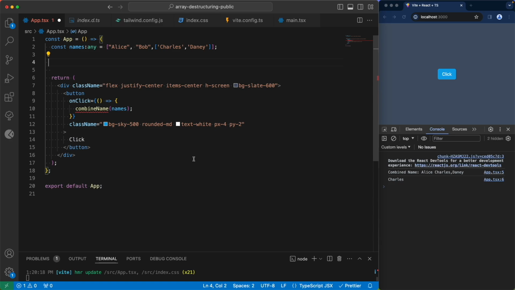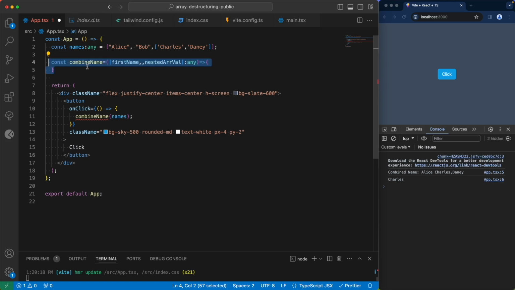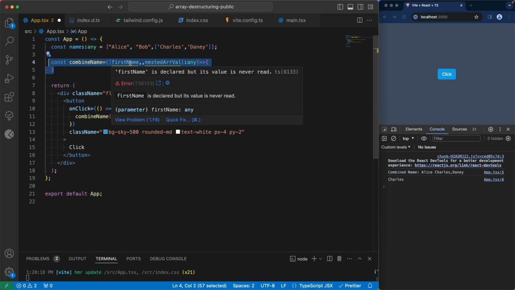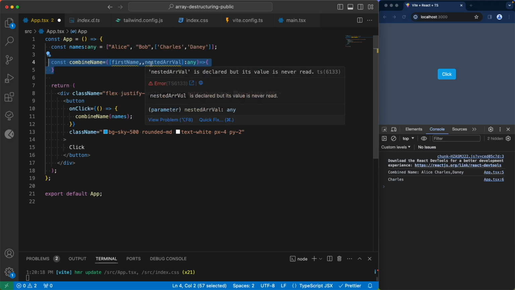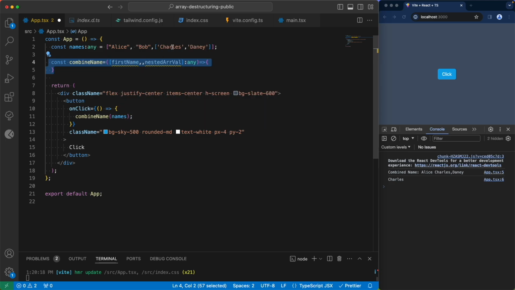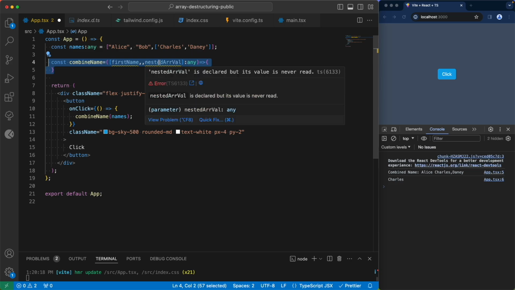Here we have another example where we have a name list that contains an array of array values. So we have a linear set of array containing the values Alice and Bob, and inside that array we have another array which contains the values Charles and Danny. Now let's see how we can extract these values individually with the help of array destructuring. We are going to have the same function called combine names. In this function parameter, we are going to extract the first name and skip the second name, which is Bob, and directly try to extract the values Charles and Danny inside this variable nested array value.